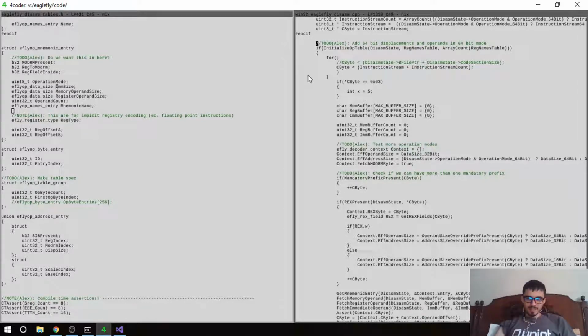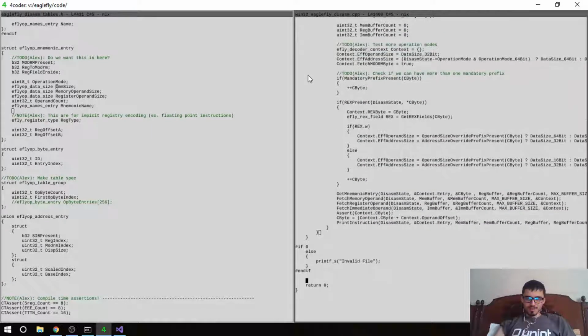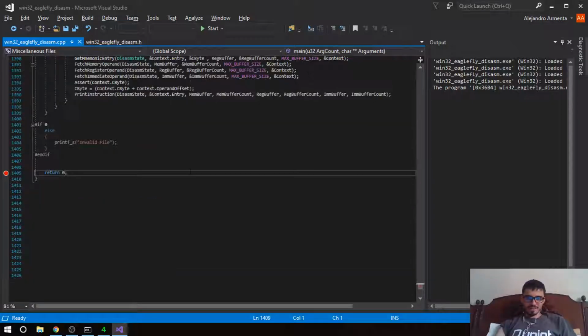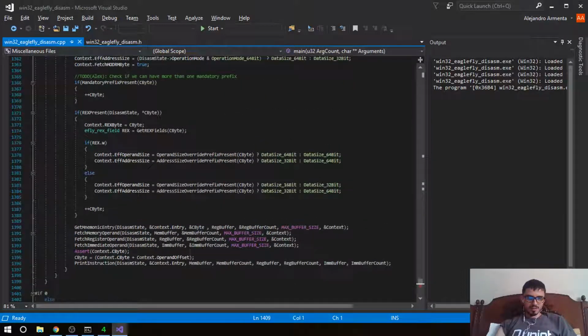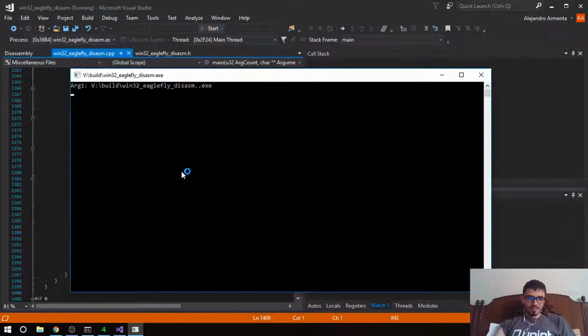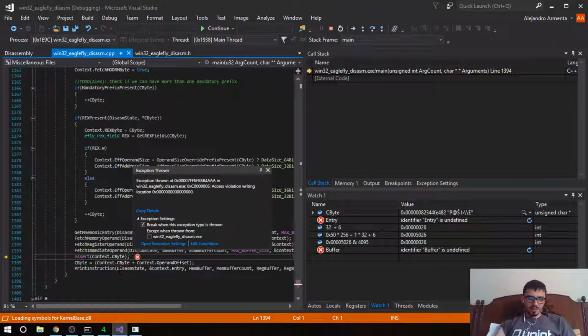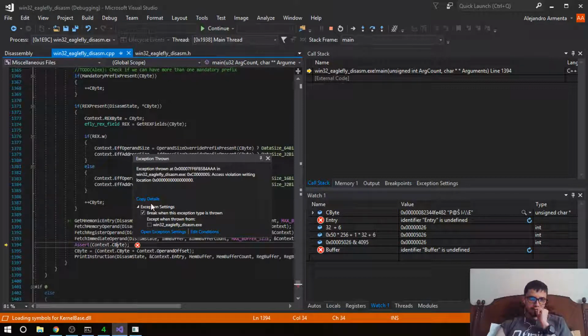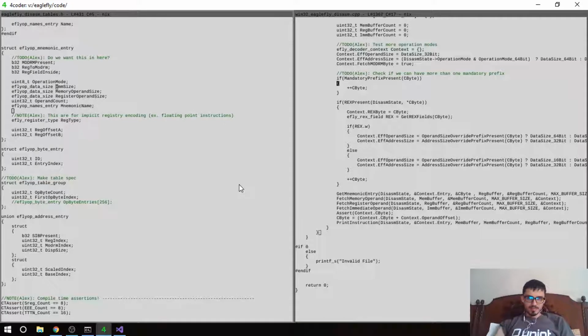So now we compile back. Even though we made some changes there, let's see if that runs. There you go. We have an assert. And since we don't initialize the cbyte, that makes sense.